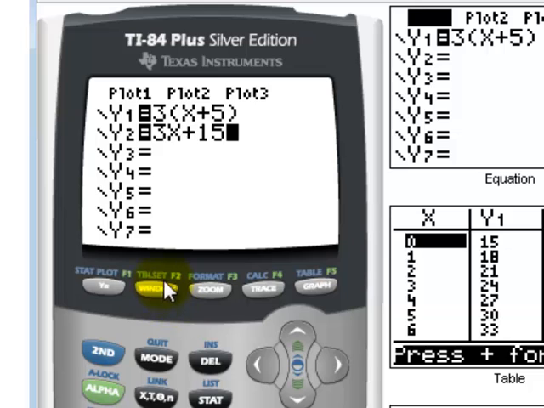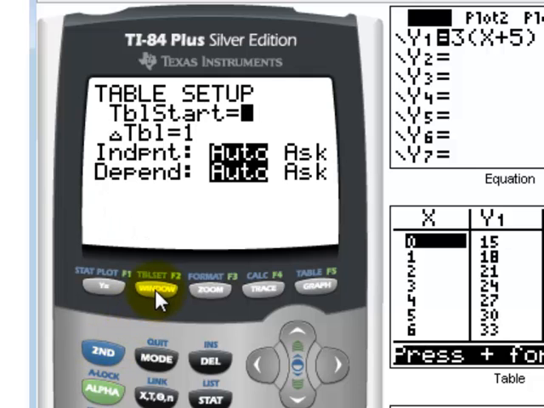But before we do that, we need to set the table to what we want. We want the values of 1 through 6. We go to second window, which is table set. So second window. Okay, this is telling me to start at 0. That's what I want. And it's telling me this means how much to count by. And since we want the values 1, 2, 3, 4, 5, 6, we want to count by 1.